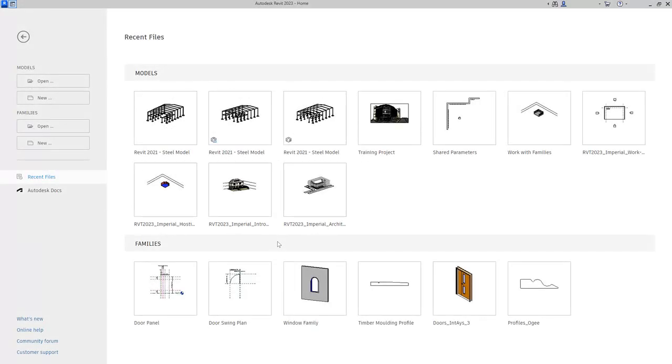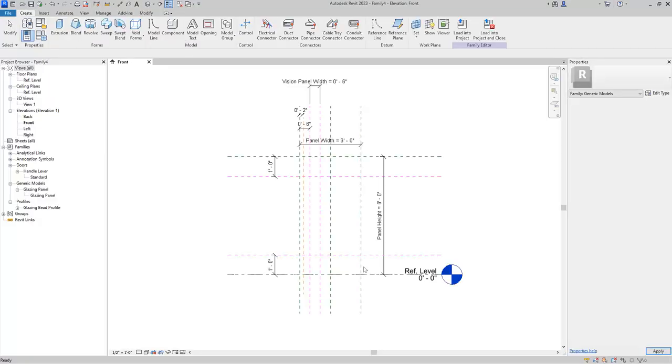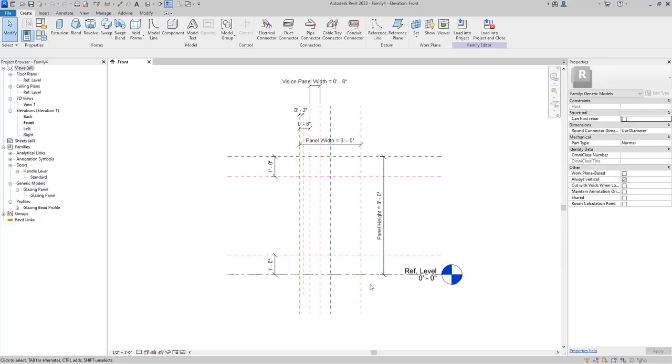We'll begin by creating a new family. In the Revit home screen, let's begin by selecting New Family. In the New Family Select Template File dialog, we'll select Door Panel Template and select Open. Of course, this will generate a new family.